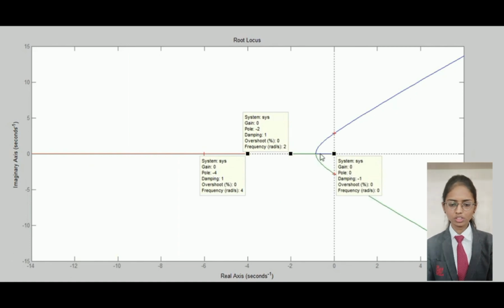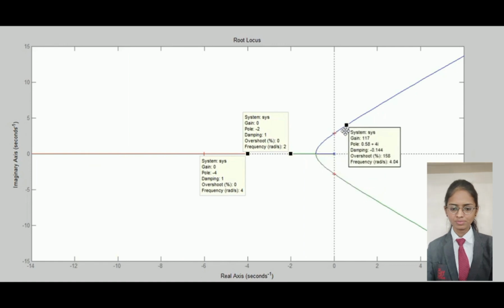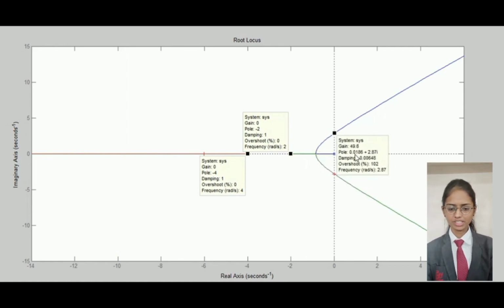Now if we increase the k value, the pole location will change and it will move. On moving it will cross the imaginary axis, so it enters the right half of the S plane and the system becomes unstable. At this point the system is marginally stable. So if we cross this imaginary axis, then it becomes unstable, and in the right half of the S plane it is an unstable system.